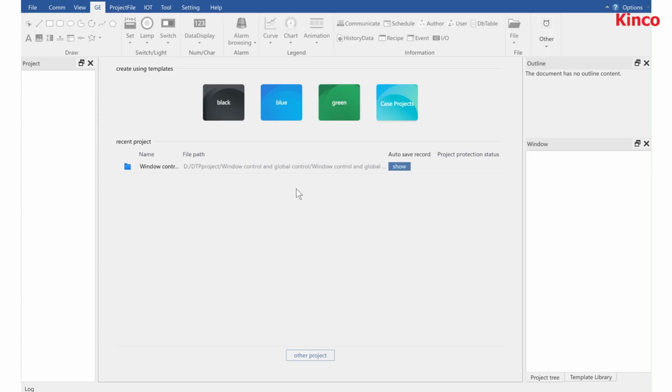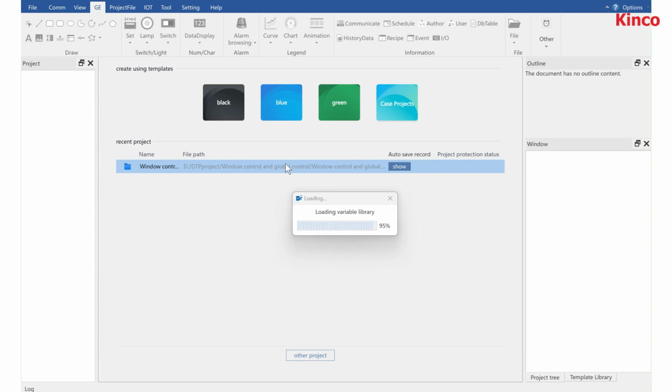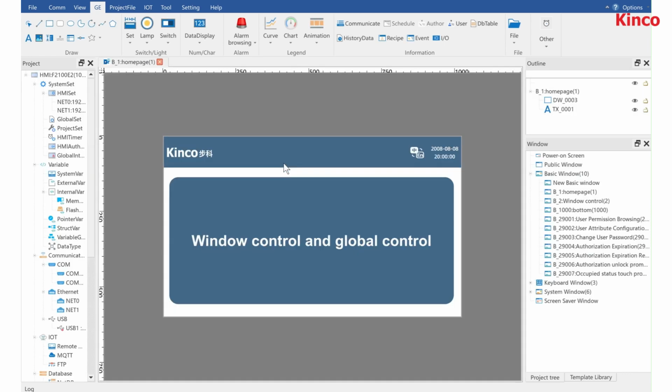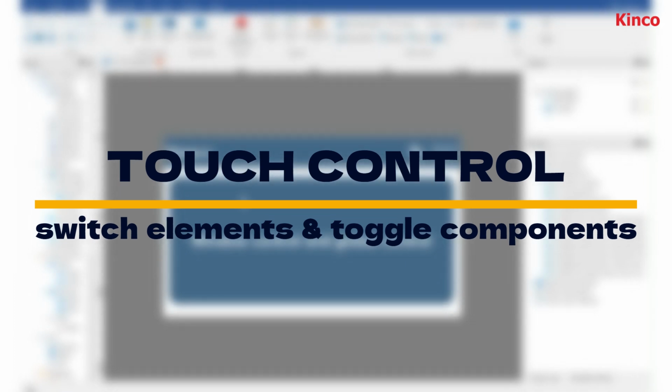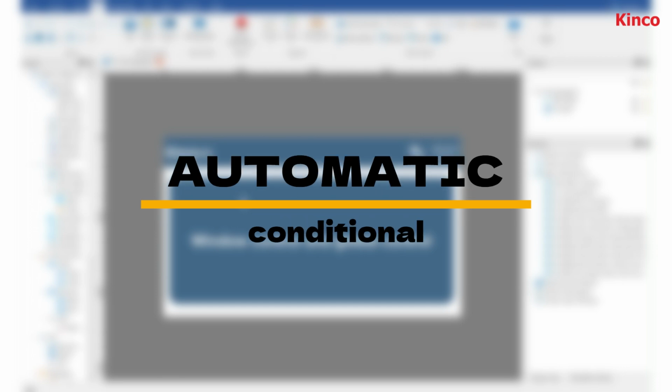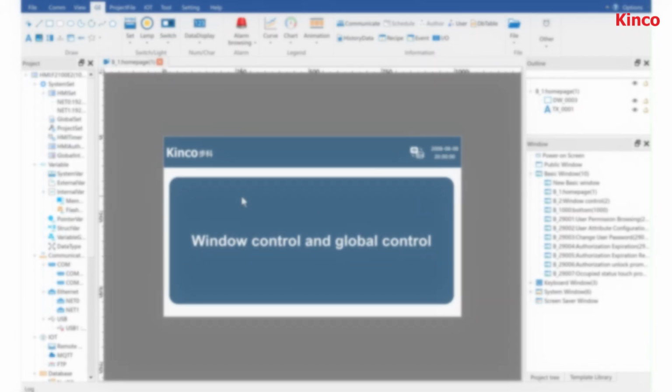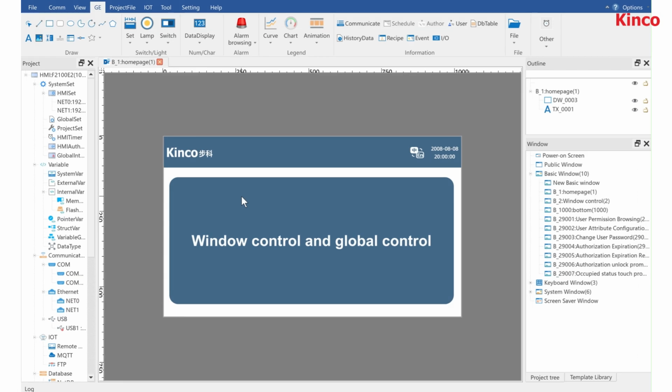In this video, we'll be diving into window control and global control, exploring how they work and how to use them effectively. Generally, there are two ways actions can be executed. One is touch control, which uses common switch elements and toggle components. And the other is automatic execution, where actions run automatically when certain conditions are met, such as a set time cycle, bit and word variables, or a combination of both.